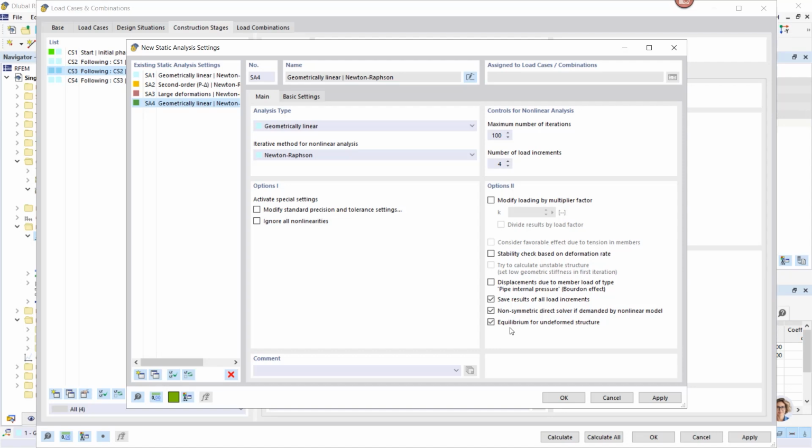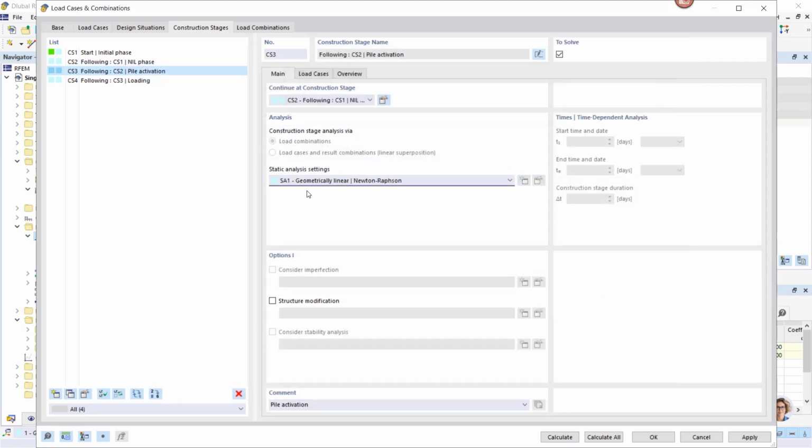I will not have the displacements from the soil self-weight. We need to know the stress state to consider the right stiffnesses, but we don't need to know the displacements from the previous stages. That's why I use this setting here, and we change it to this. Then we can come to the loading phase.